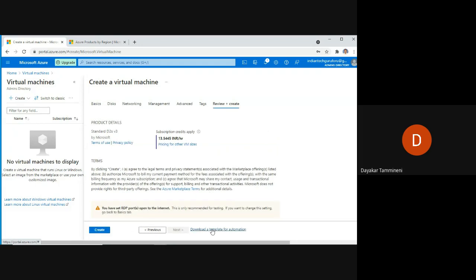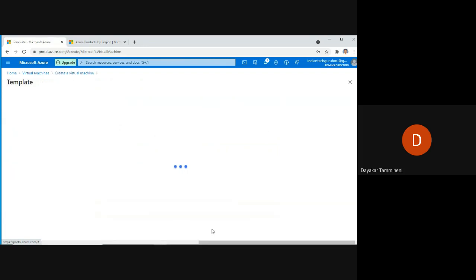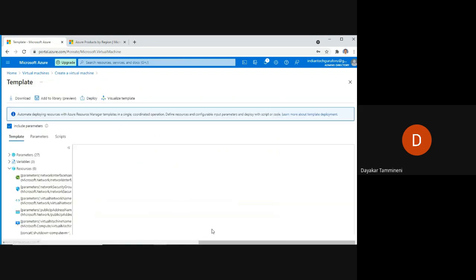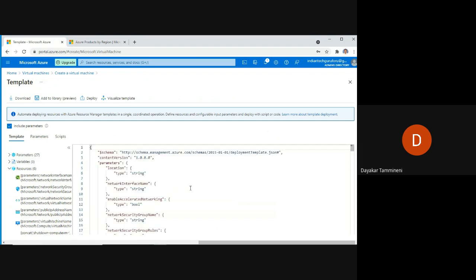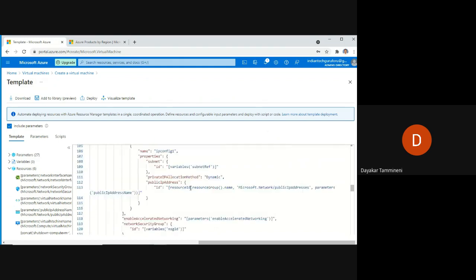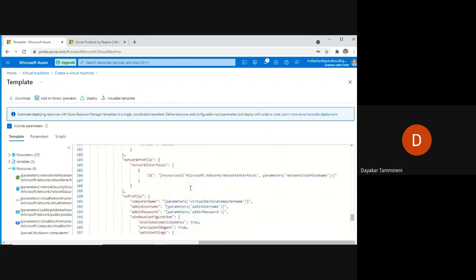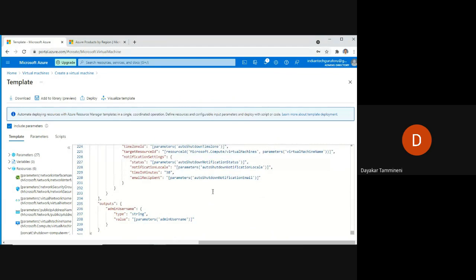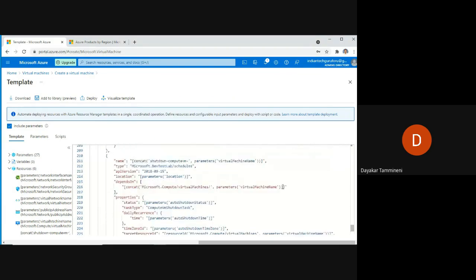Instead of creating this virtual machine, I need an ARM template with whatever specifications I have given. So then it will show you the ARM template. This is the ARM template code for our specific virtual machine.